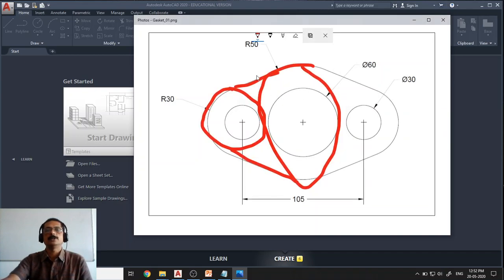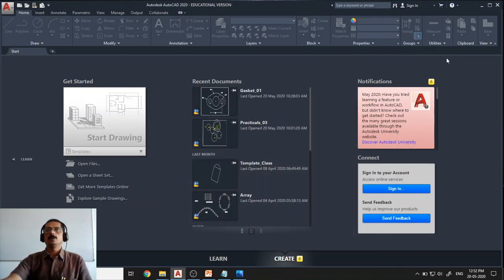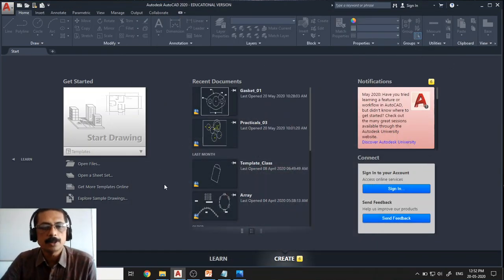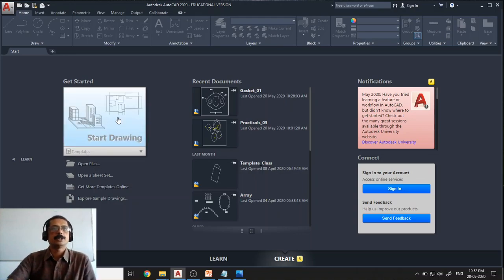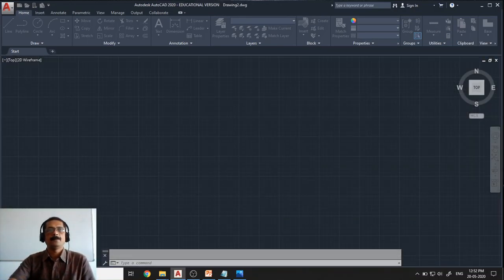I may require the dimensions. So it is 30, 30, 105, 60. And in between, if you want, we can comment here. Okay. So I should go to the AutoCAD environment. We'll start a new drawing.